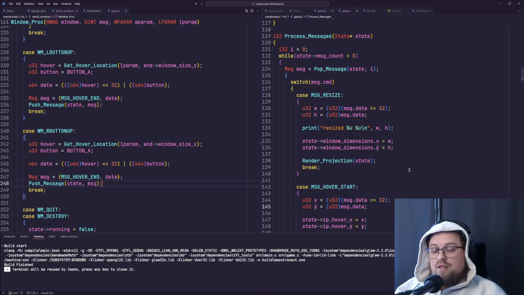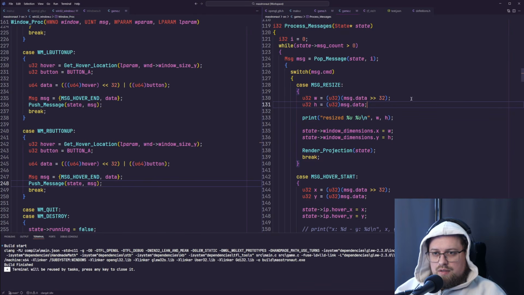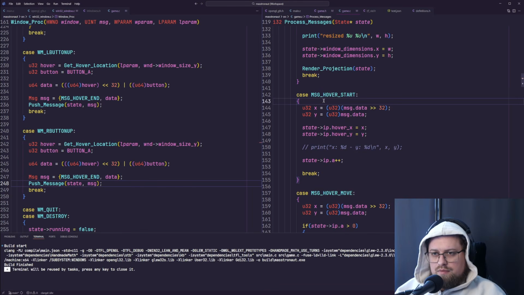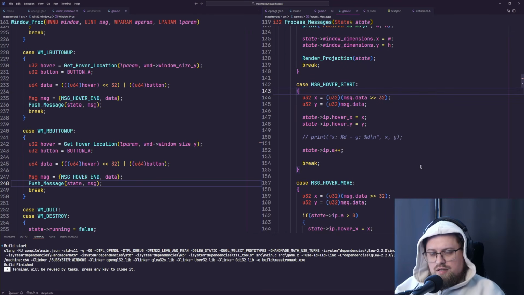Great. So now we have to rewrite our message processor here as well. Resize is different. So let's not touch that.